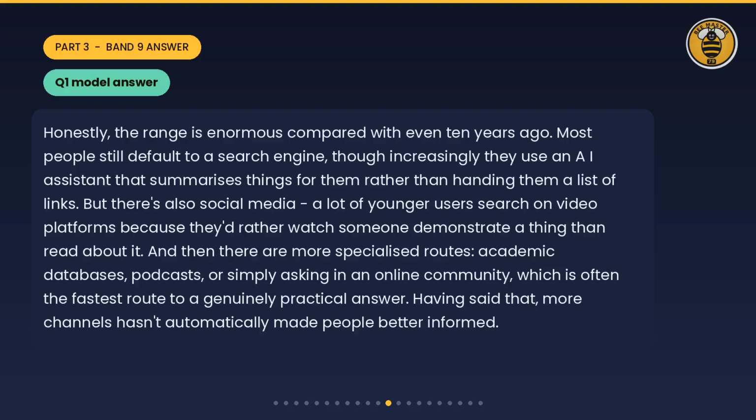Honestly, the range is enormous compared with even 10 years ago. Most people still default to a search engine, though increasingly they use an AI assistant that summarizes things for them rather than handing them a list of links. But there's also social media. A lot of younger users search on video platforms because they'd rather watch someone demonstrate a thing than read about it.